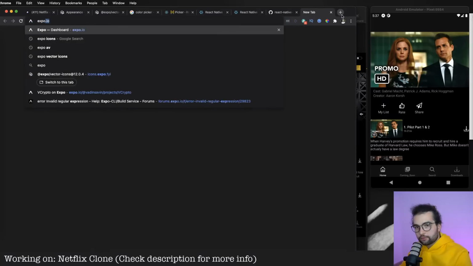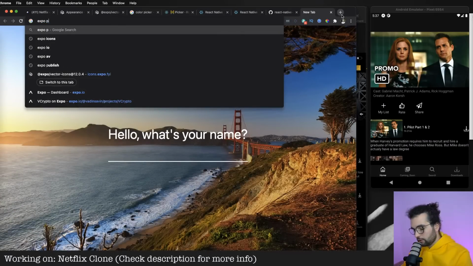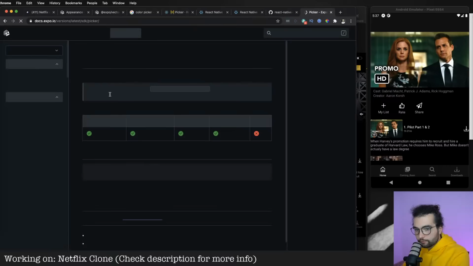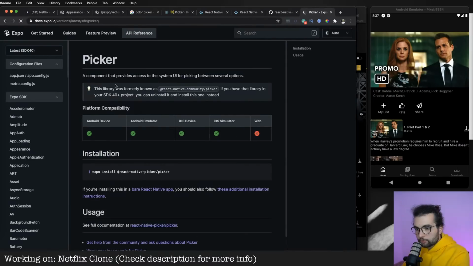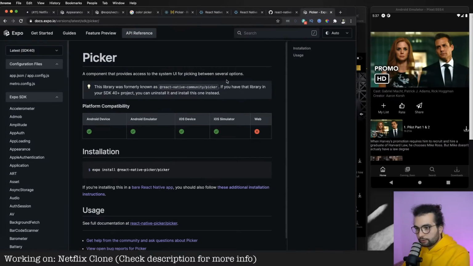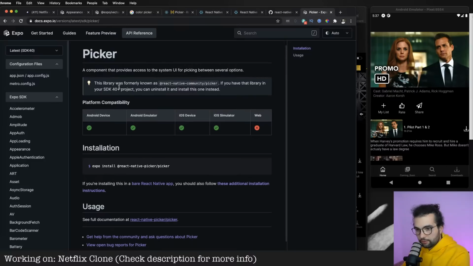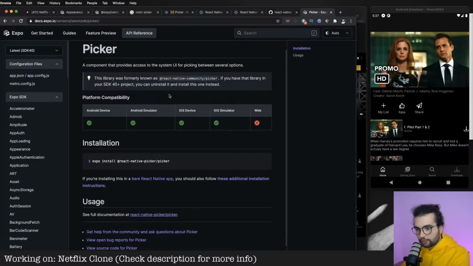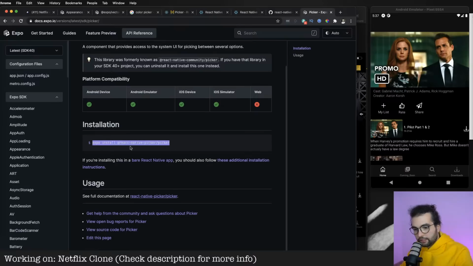Does Expo have something like this? Expo picker. A component that provides access to the system UI for picking between several options. This library was formerly known as React Native Picker. If you have that library, okay. Okay, let's install it using Expo. Let's install this picker.